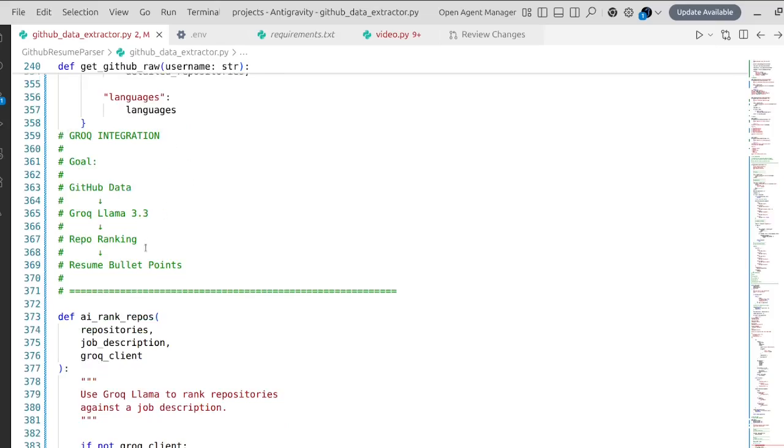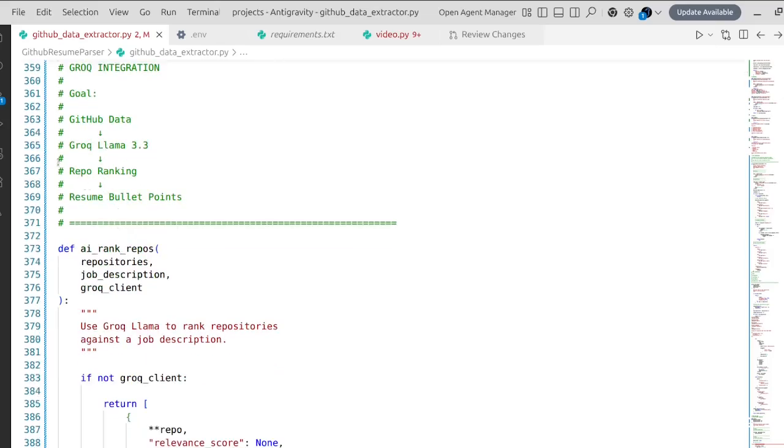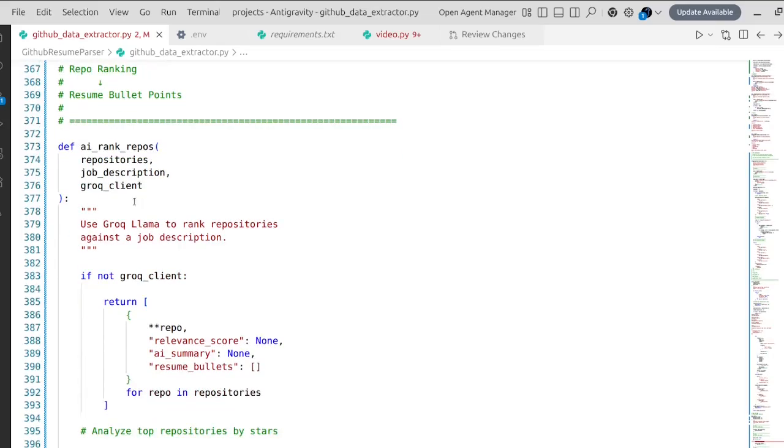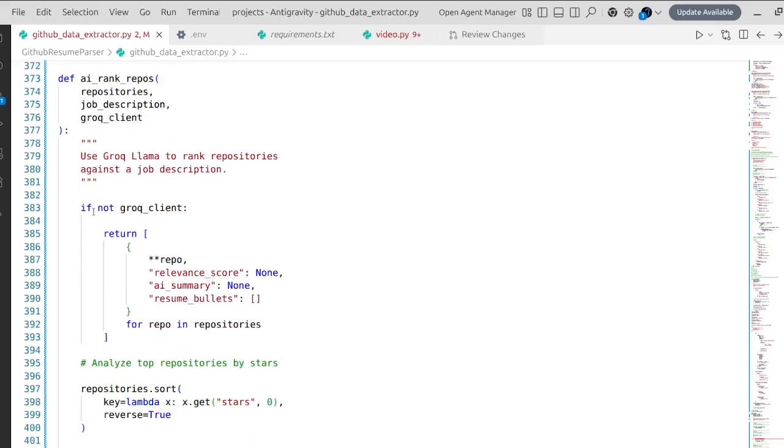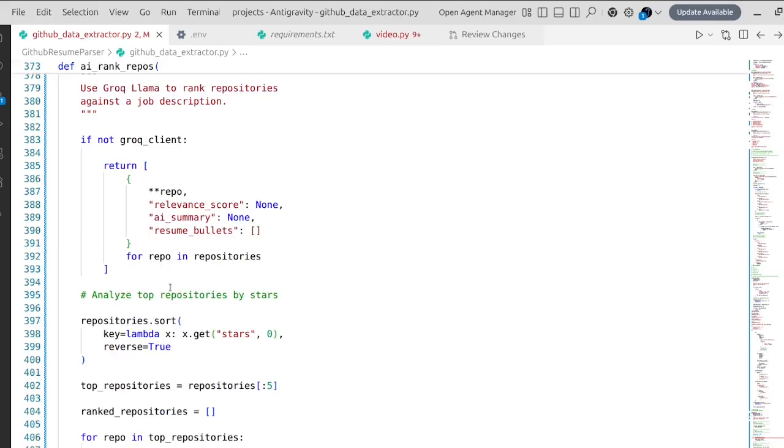Then this is the Groq integration. Our goal is to get the resume. So first we extract the data from GitHub, and then we provide it to the Groq LLM, and it is going to rank the repos according to the code or algorithm we wrote. This is how it will rank your repos. You can check it out on the GitHub repo.